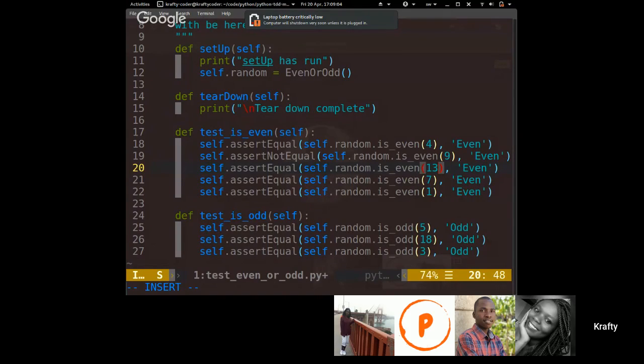Simu simu inaanguka. Itavunja flow. Hatuna pesa ya cement.